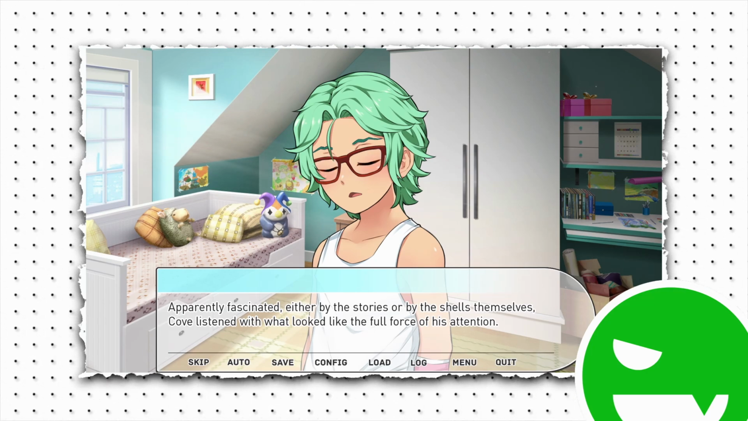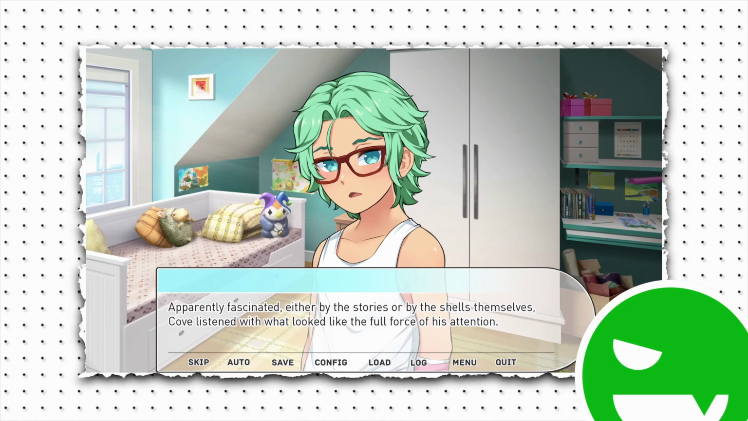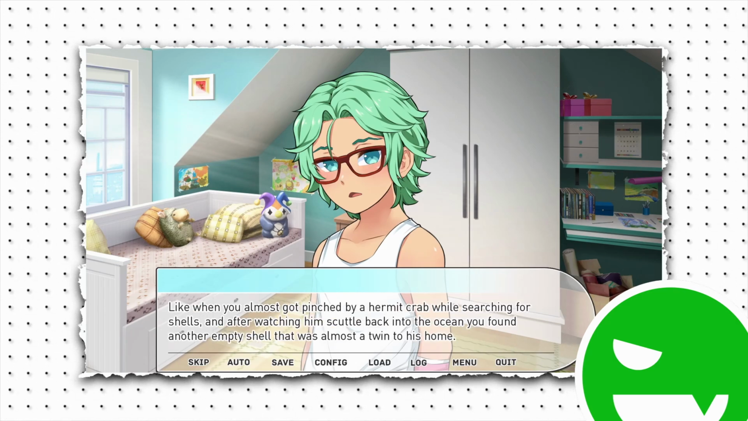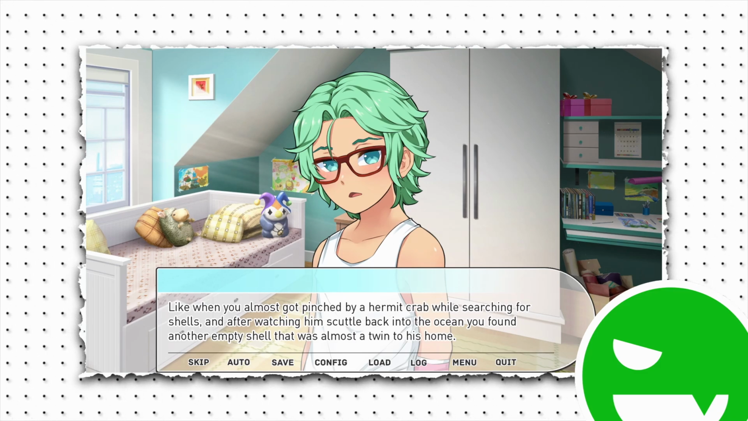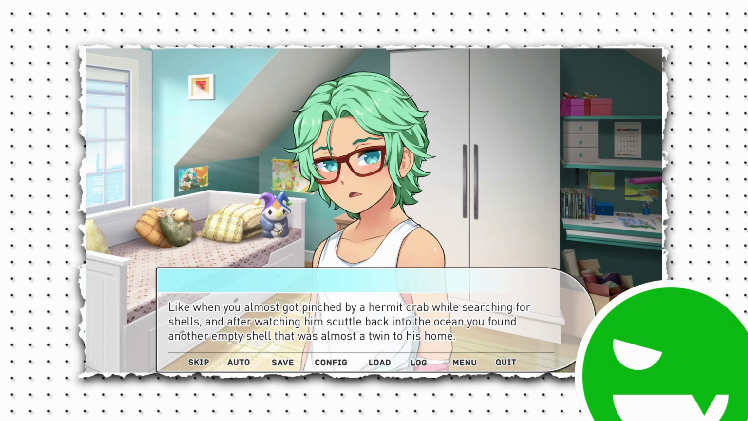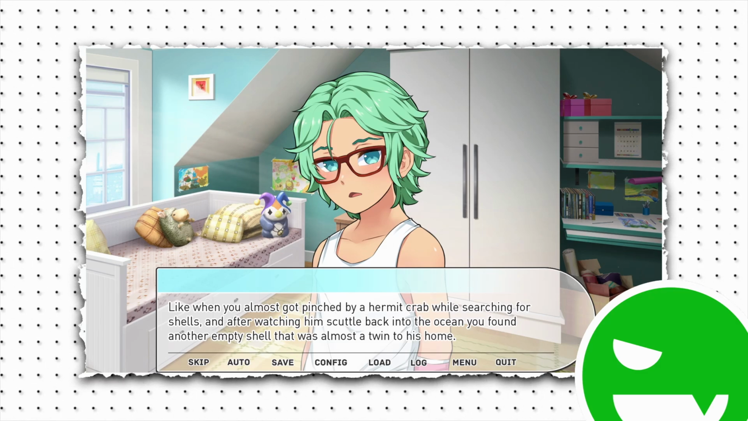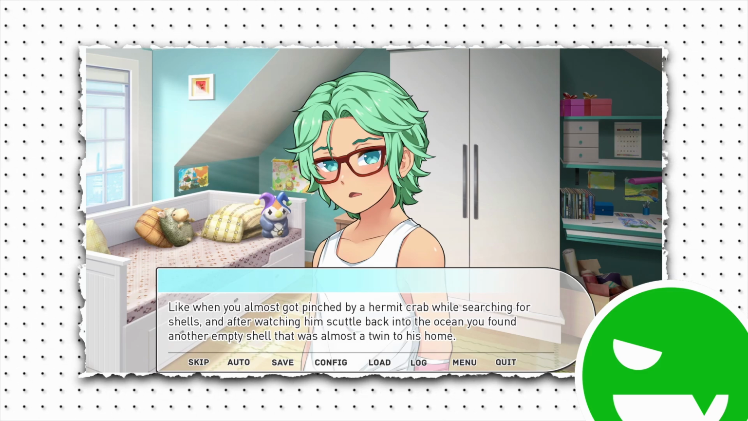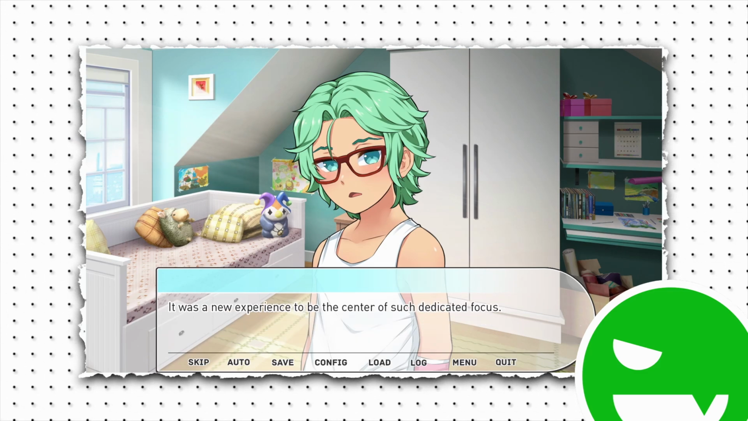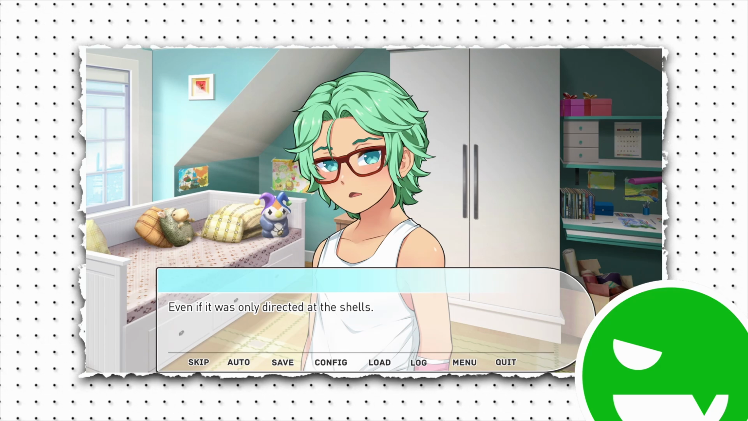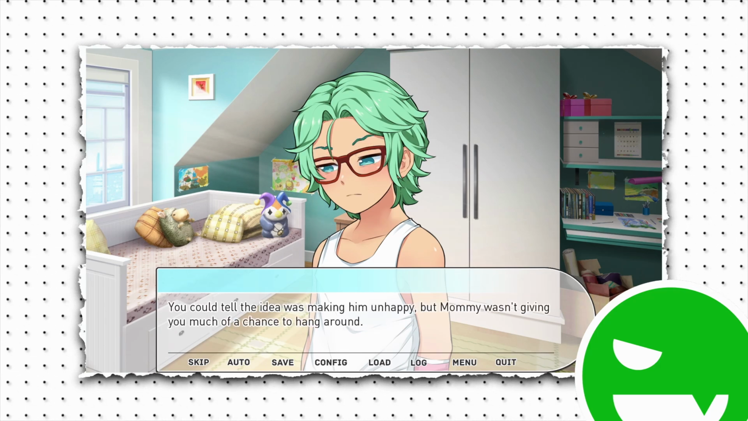Either by the stories or by the shells themselves, Clove listened with what looked like the full force of his attention. Like when I almost got pinched by a hermit crab while searching for shells, and after watching him scuttle back into the ocean, he found another empty shell that was almost a twin to his home. It was a new experience to be the center of such dedicated focus, even if it was only directed at the shells. Kids, come down to the living room.